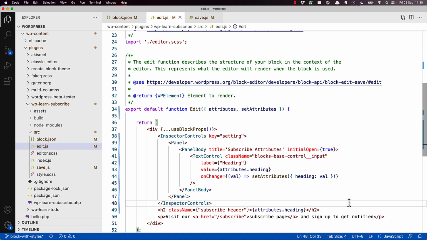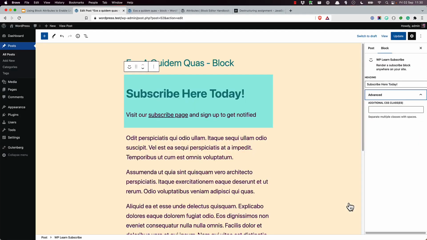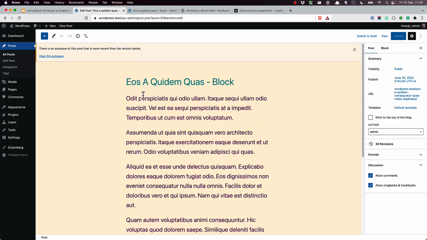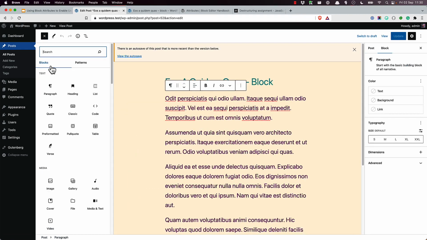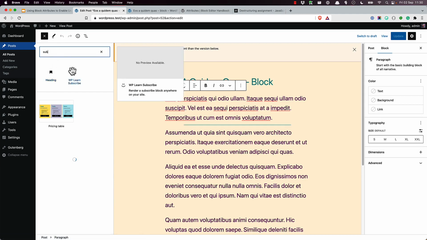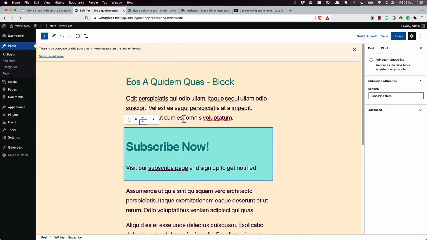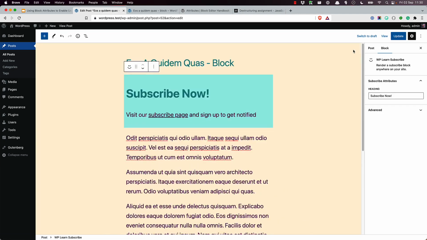If we look back in the editor, so let's refresh this. And let's add the block back. And now we can see the attributes fields in the sidebar look much better. Congratulations, you've successfully added an attribute to your subscribe block.